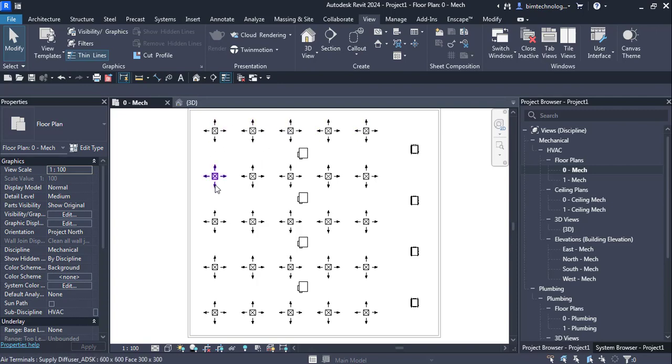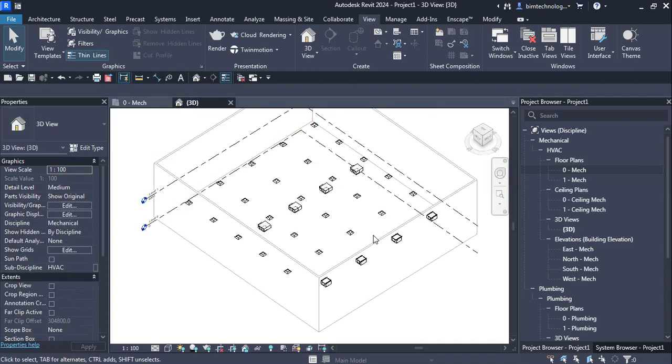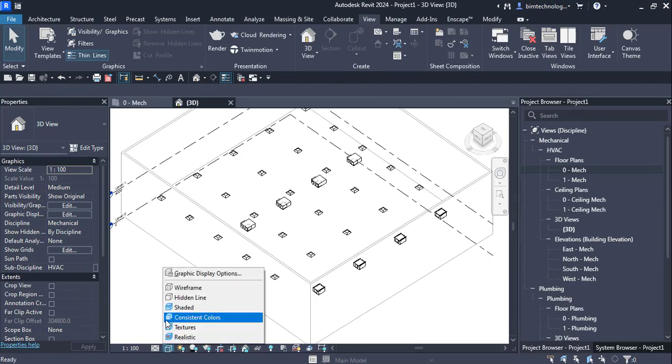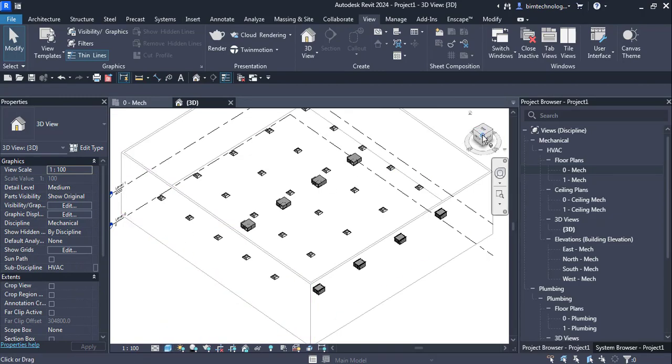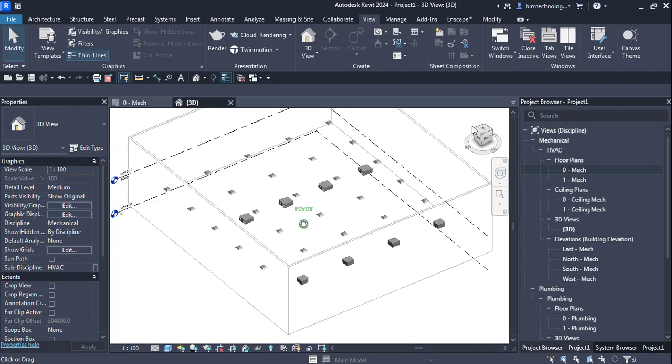So we have got 5 rows of air terminals with 5 columns. The total 20 air terminals are there, and we are supposed to do a duct layout of this particular project. So in the 3D view you can see that the air terminals can be seen in the space.